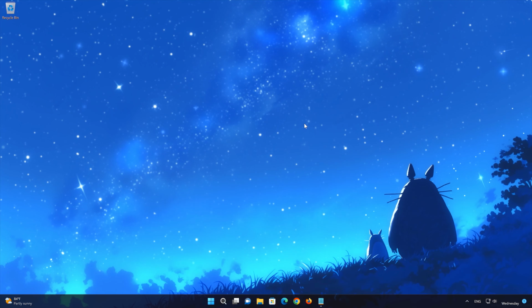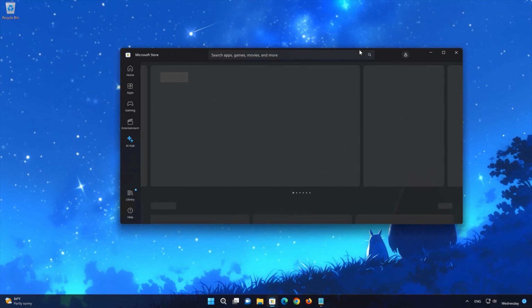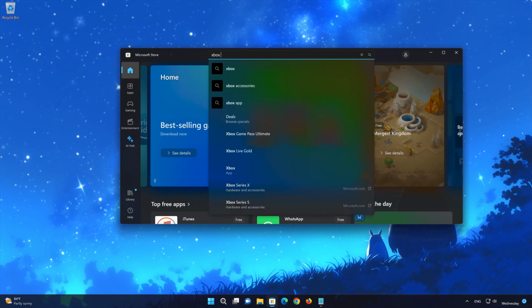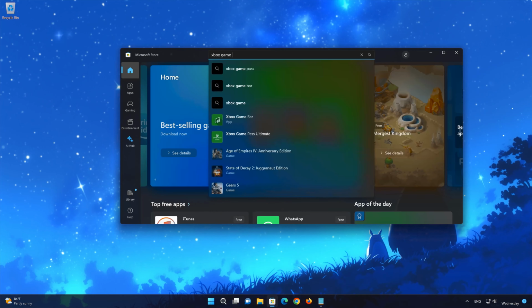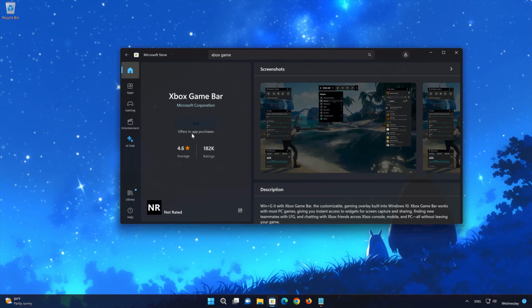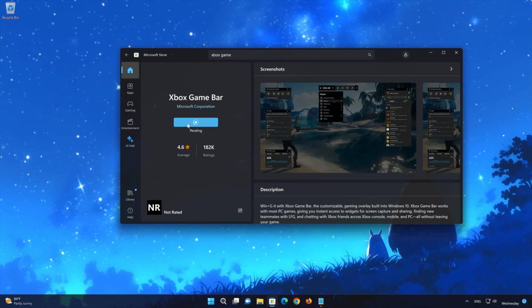Open the Microsoft Store. Search for Xbox Game Bar. Click on Xbox Game Bar. Press Get. Wait for the Xbox Game Bar to be downloaded and installed.